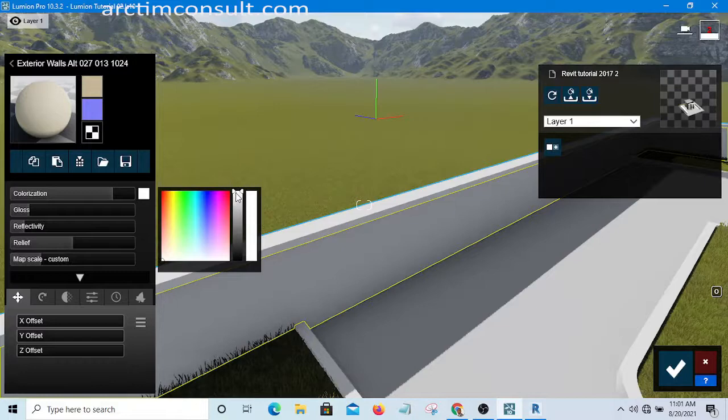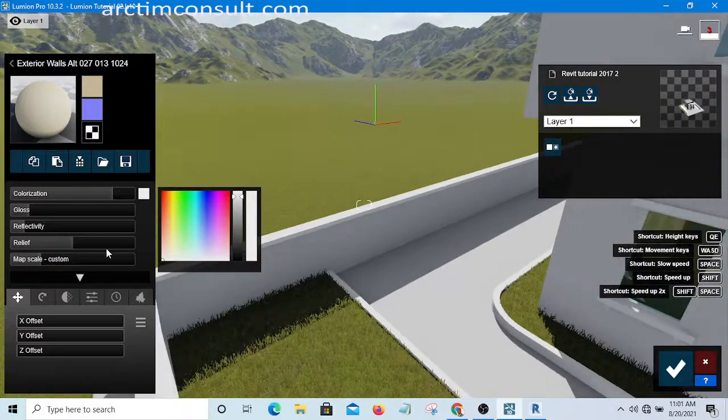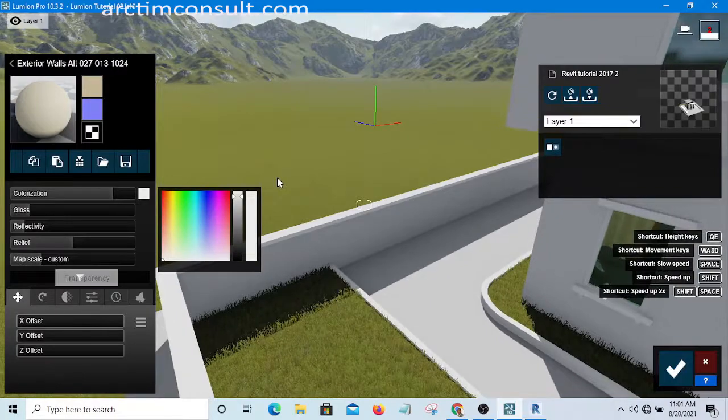So I'll come here and change the color. I drag it down small. Okay, not too much. So you can see that the fence is a little bit different from the wall now, and we are okay with that.